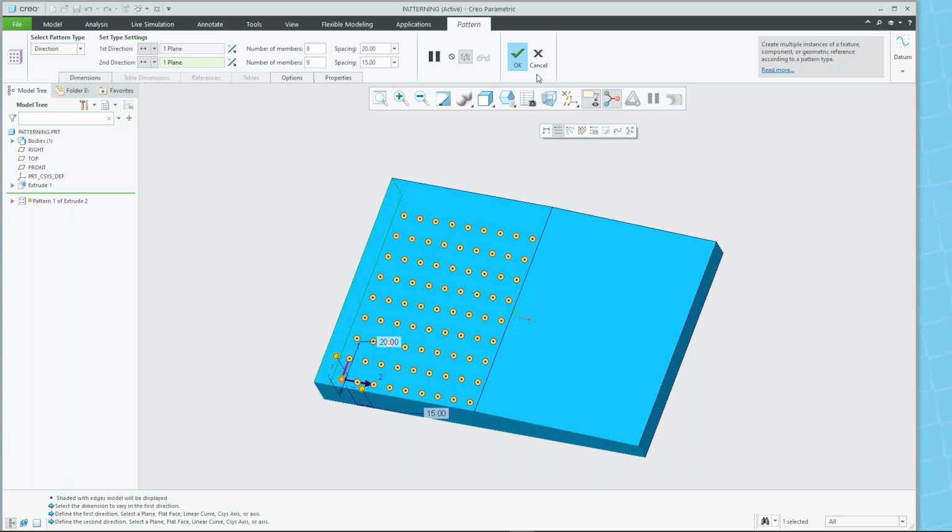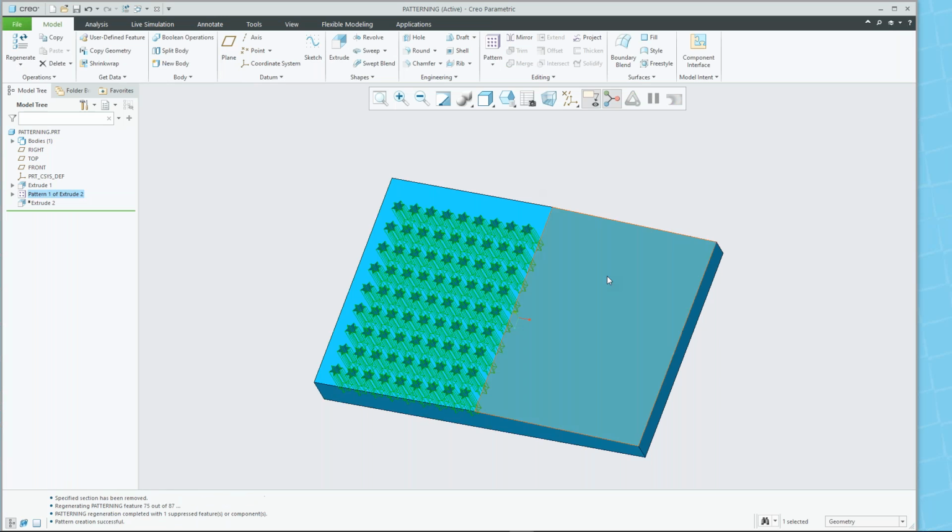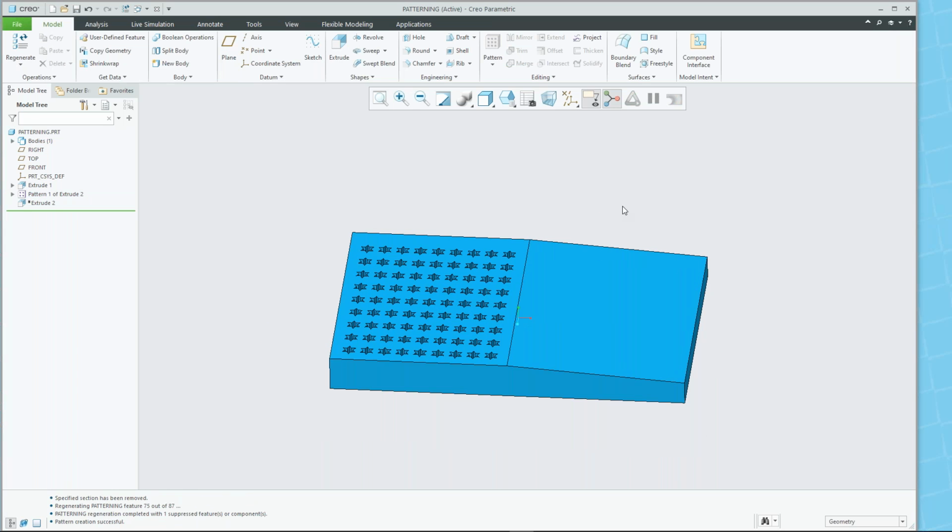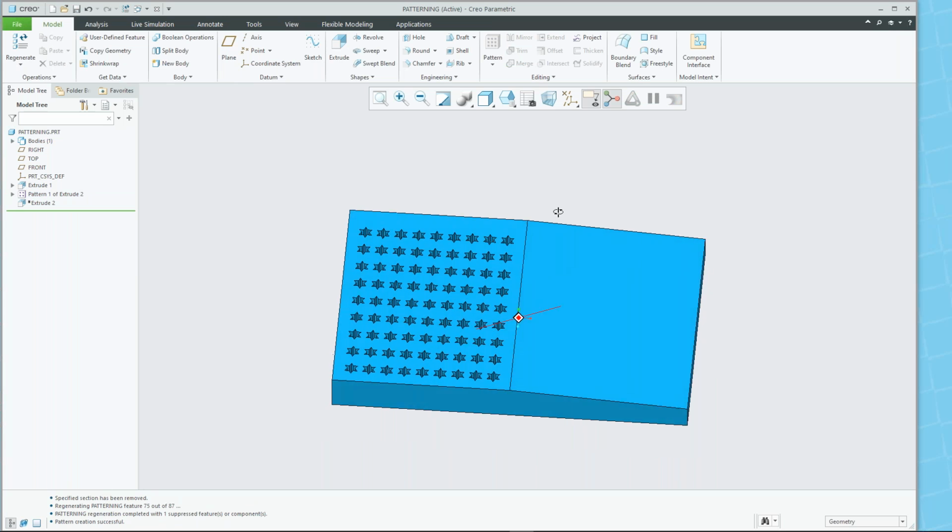All right, so there they are. There's simple cut, going through it. You can see there's a regeneration time. All right, wonderful. It goes in and creates this.